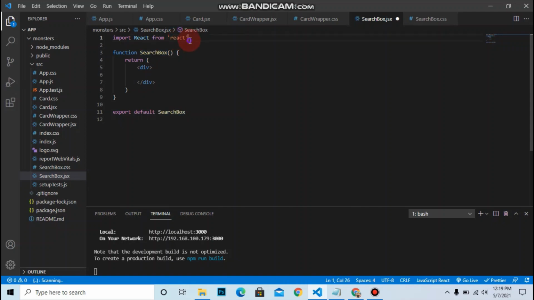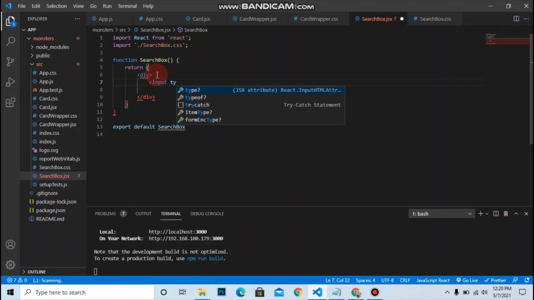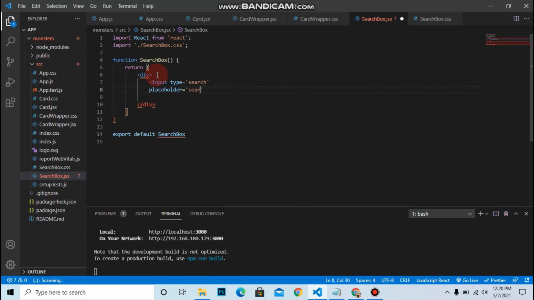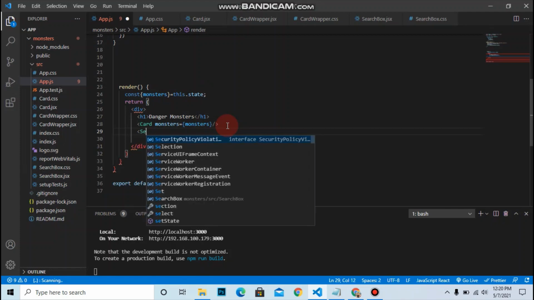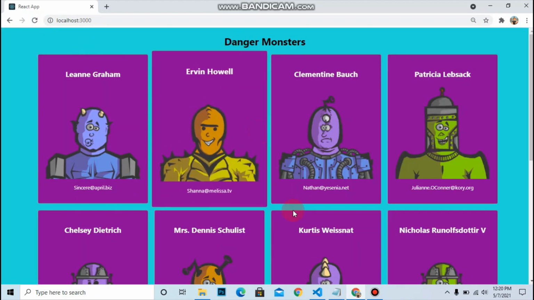After that we import the css file. Import ./search-box.css. Then in the search box we add one input, that is input type equals to search, then placeholder equals to search monster, and close this. Let's import the search box in the main component. It automatically imports because I use the auto import extension. Let's get back to the browser and search box. Why is the search box not showing?